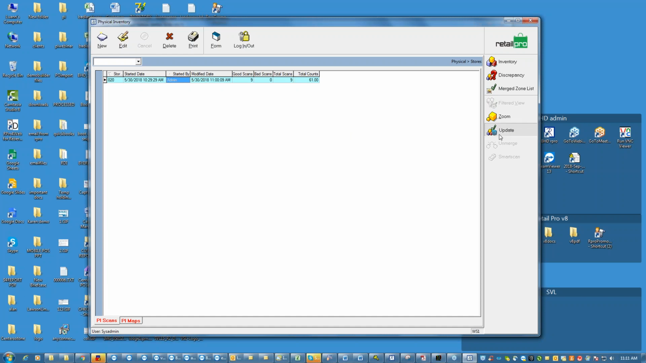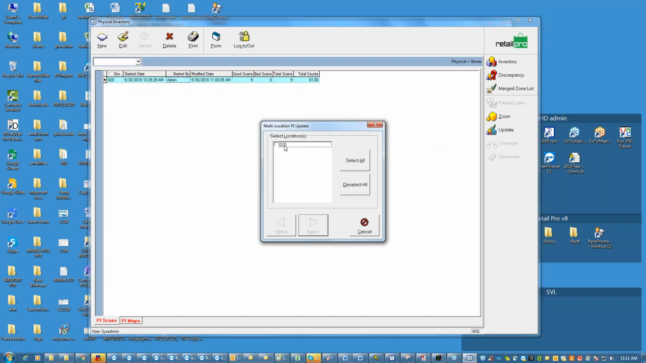All right, when you go to update, okay, it's going to ask you to tell me what location. If this is at the main and you have multiple locations, you can update more than one location at a time. Okay, you're going to hit the next button. Okay, this is very important, right? Update on hand here. Make sure all items is checked.